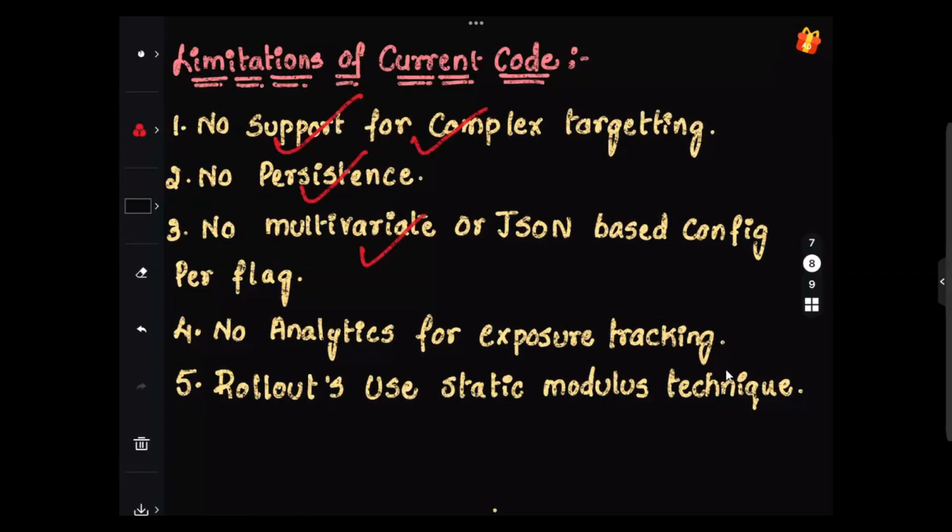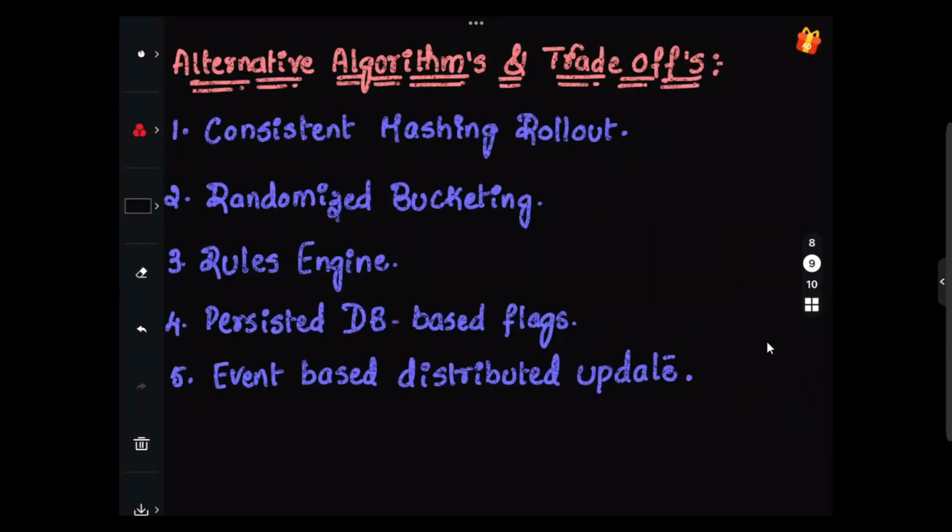Right. So let's move on with the final topic: alternative algorithms and the trade-offs. The first alternative approach would be a consistent hashing rollout. The main advantage here would be stable distribution, but it comes with a trade-off, namely it is slightly more complex to implement.